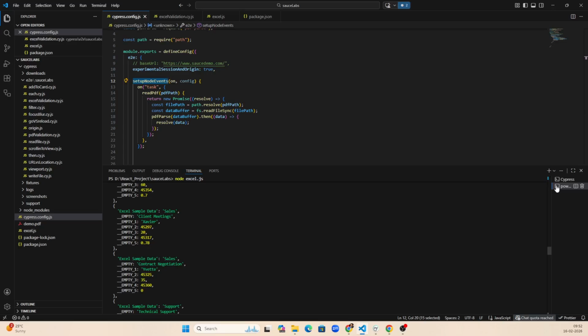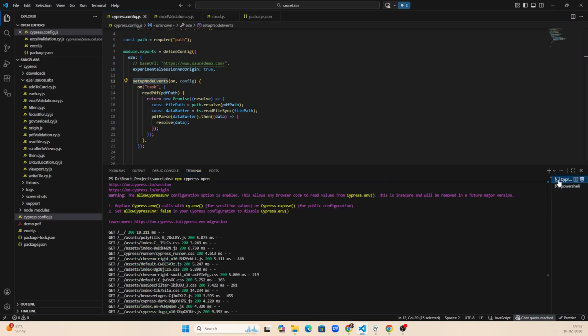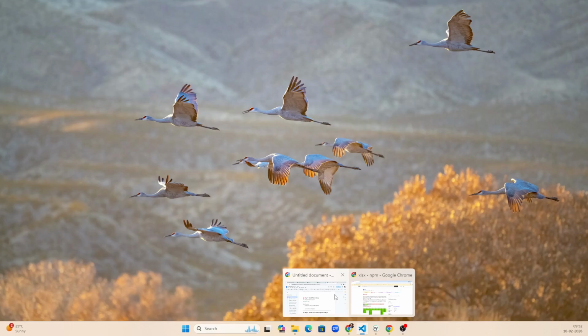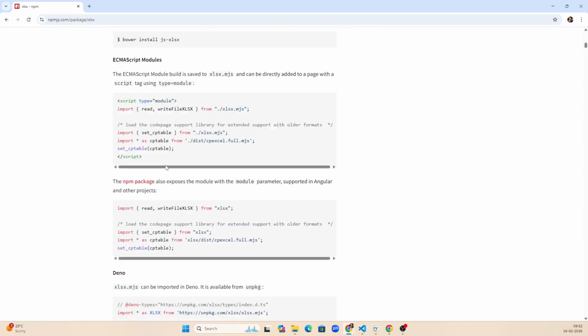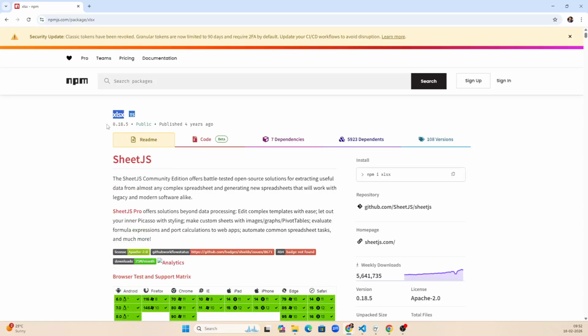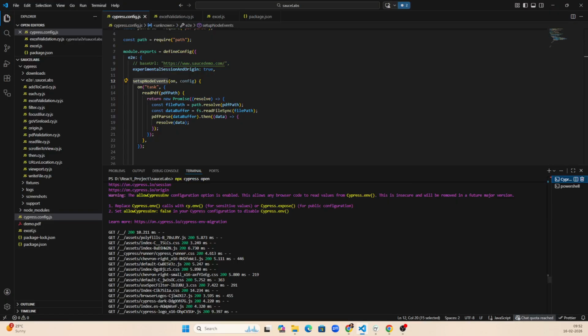First of all, I recommend you all to go to npx. This is the npm package we are using, xlsx, and read all the documentation which this particular third party library is providing. So let us install this particular node package into our system.